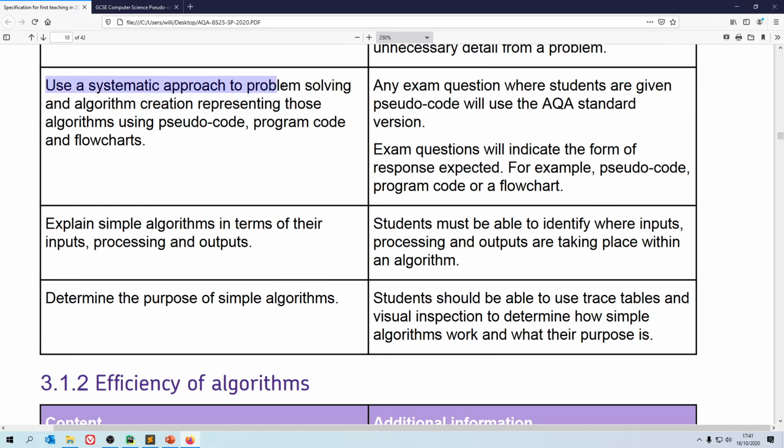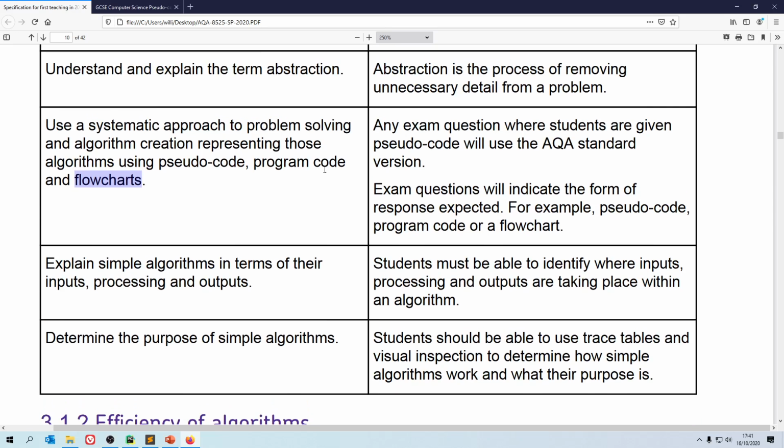Use a systematic approach to problem solving and algorithm creation, representing those algorithms using pseudocode, program code, and flowcharts. This is the slightly more complicated bit, and we'll go through some examples in the next video about quite how all these things work. But it gives you an exact definition. The specification, download it, it's gold dust, it tells you everything. It says any exam question where students are given pseudocode will use the AQA standard version.